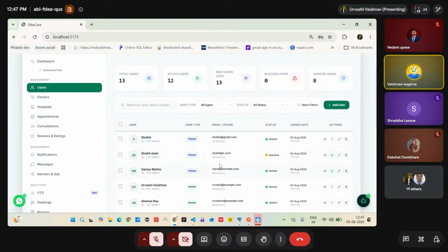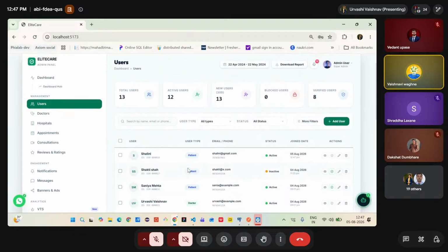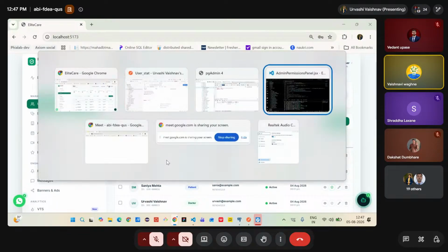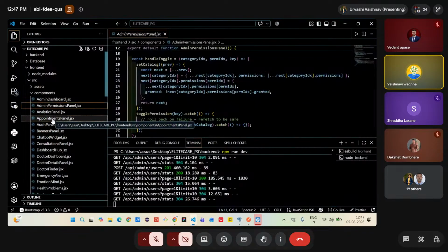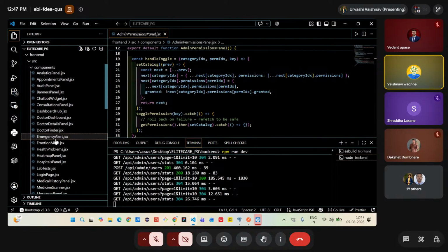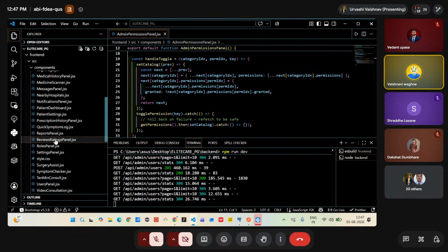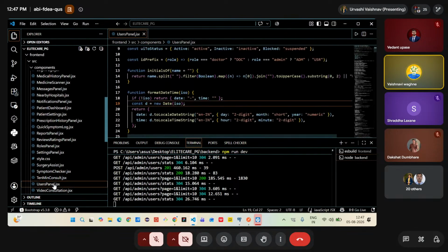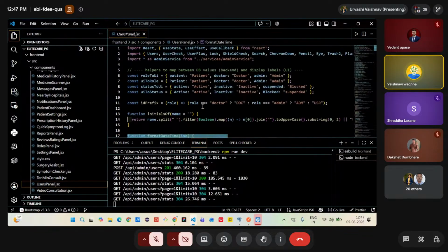Overall, this page supports complete CRUD functionality, which includes create, read, update, and delete operations. In addition, it also provides user verification, making user management simple, secure, and well organized, while keeping all user records accurate and up to date.